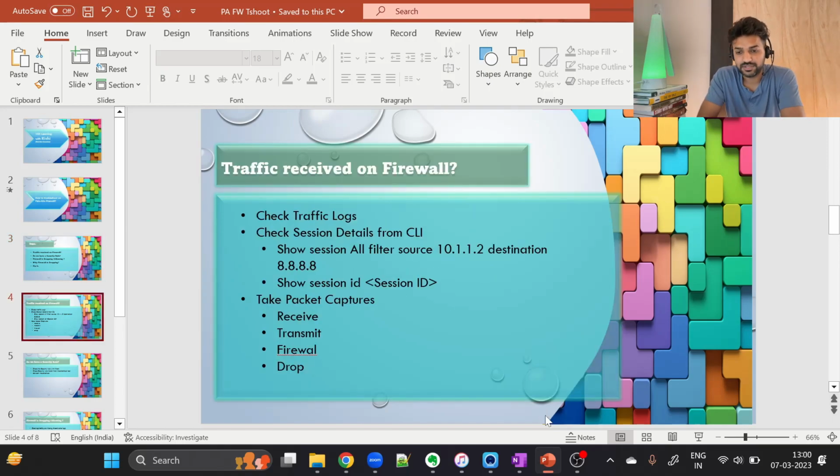The first one, traffic received on firewall or not, how we can validate it. There are multiple ways we can validate that traffic is being received on the firewall. The first and simple way, from the GUI, go to the traffic logs and set the filters from that specific source to that specific destination. Do we see any traffic hit or not? From there we can validate.